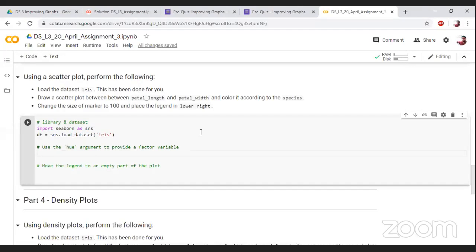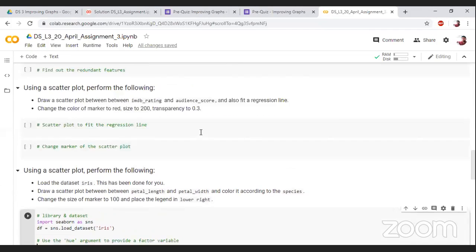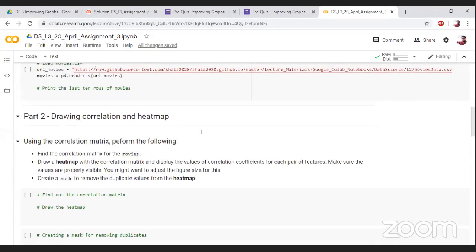Okay, sir. Sir, one more thing. Can you go over the mask thing in the heatmap? Yeah, Rishabh will help. Yeah.